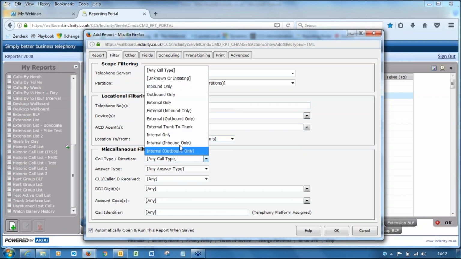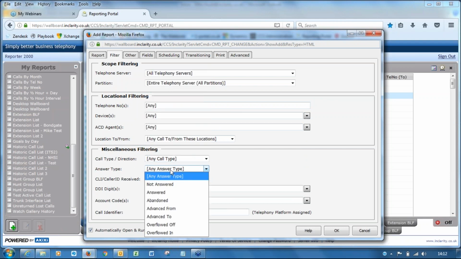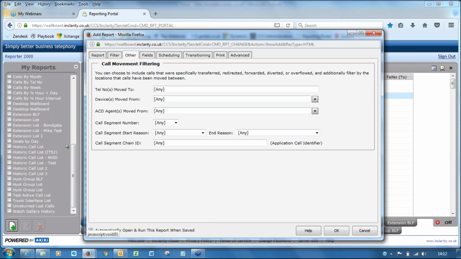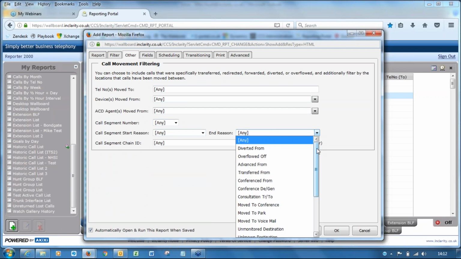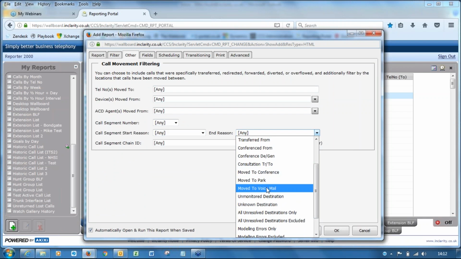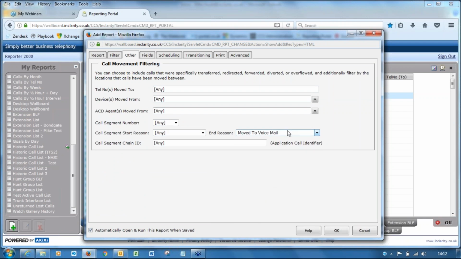You can also choose the direction of the calls that you're interested in, so for example inbound or outbound only, or the answer type, whether they were answered or abandoned, and so on. And there's lots of various other filters that can be used to really dig into your data. Here we've got some more to do with how the calls are moved around, end reason, or what was the exact termination cause. So for example, if you only wanted to know what calls went to voicemail, you could do that as an option. It's quite powerful in terms of the different questions that you can ask.